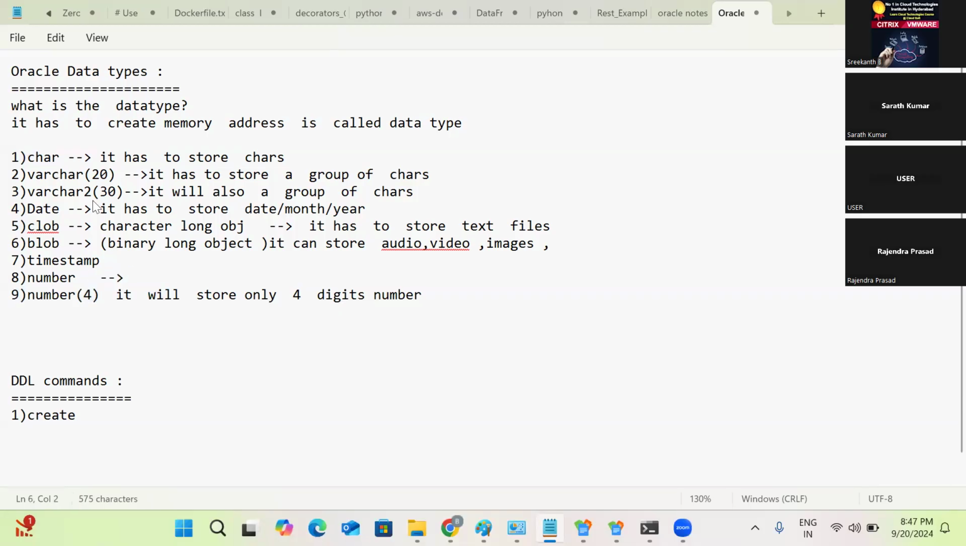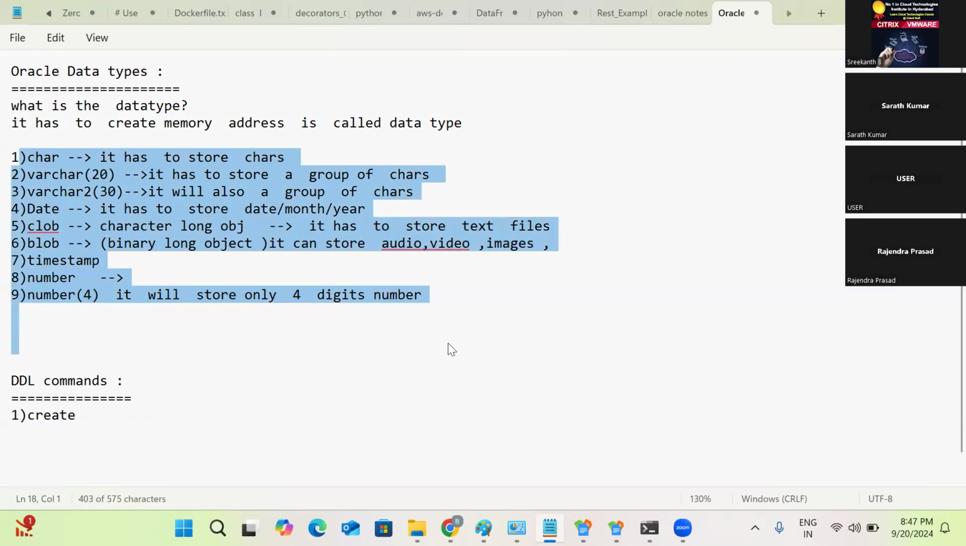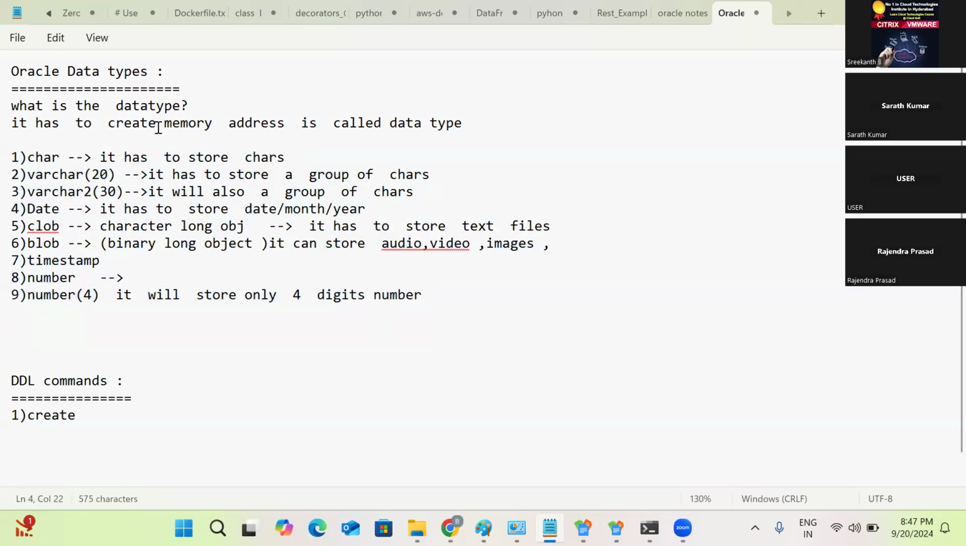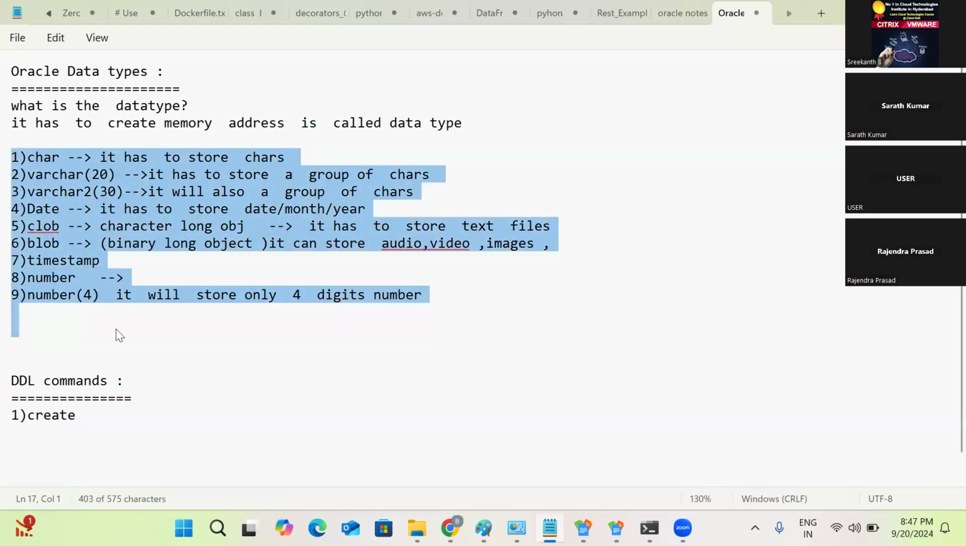These are the basic data types here. What is a data type? You have to create a memory address, that is called a data type. If you take the C language also, we have data types here: integer, float, double. In Oracle also, we have data types here.